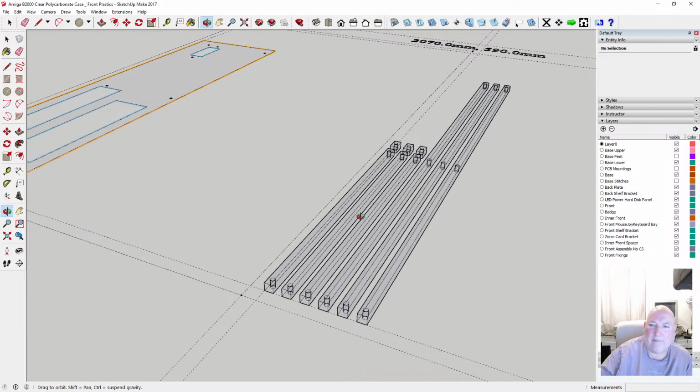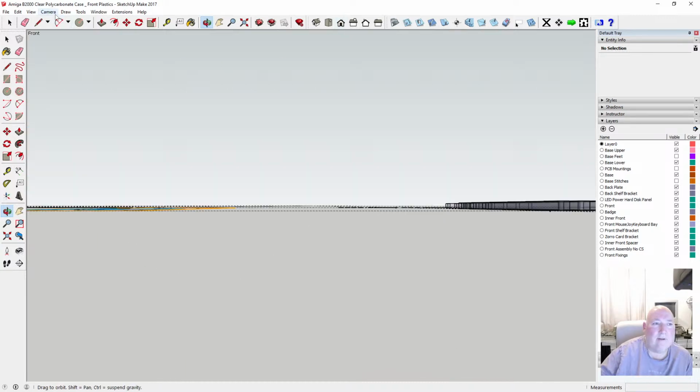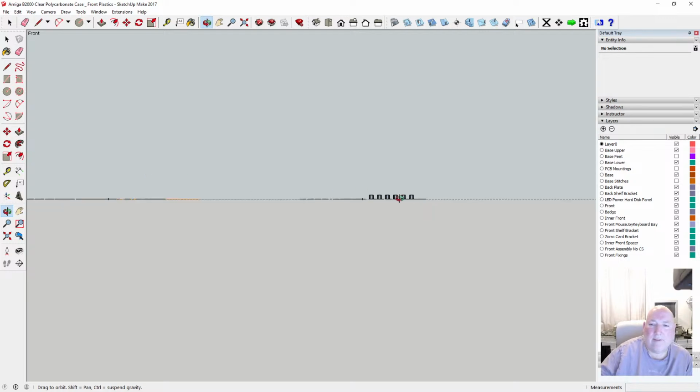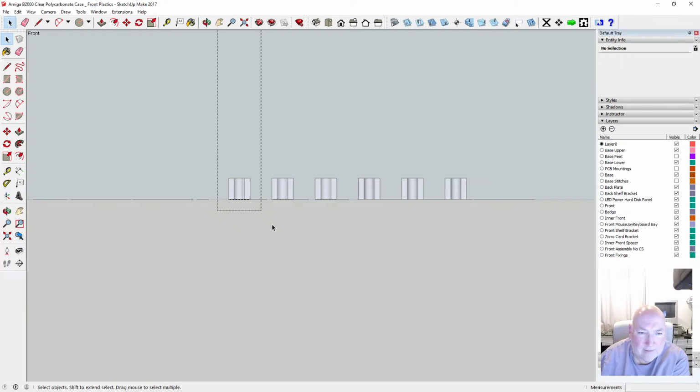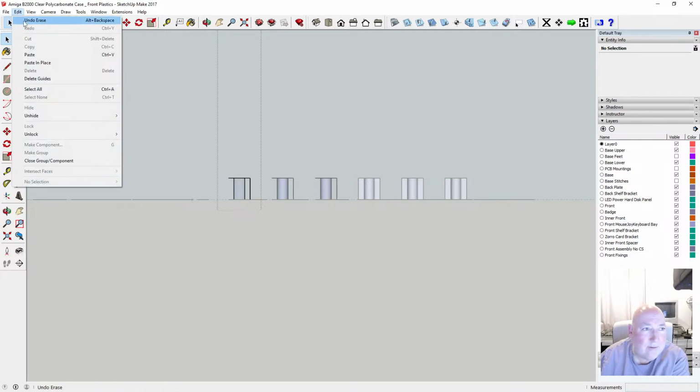We need to flatten it now, so get rid of the perspective. We only want the top bits. Now they're all separate things, aren't they? So we're going to have to go in and just get rid of the top bit. Actually, I should have done this before, really. I think that's that. No, that was wrong. Shouldn't do that.